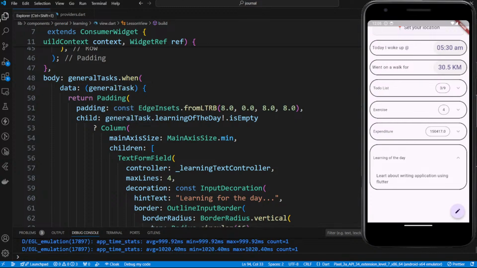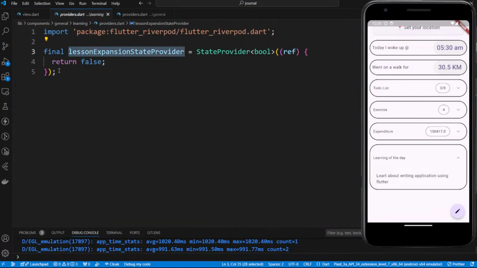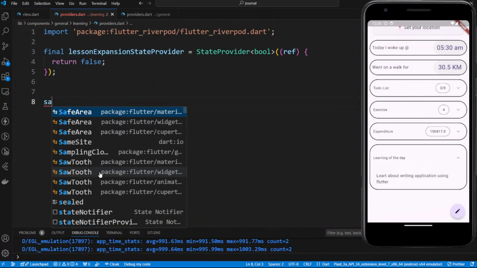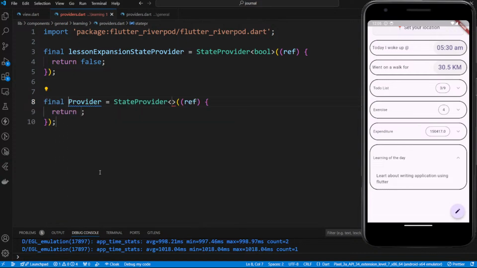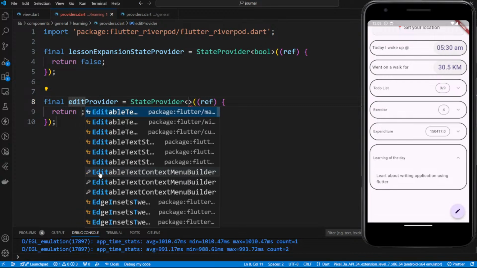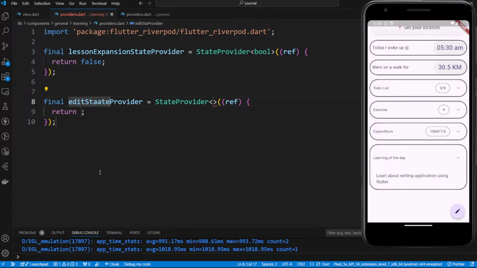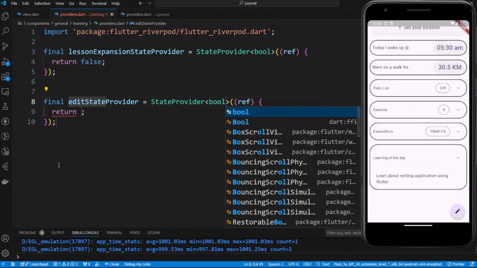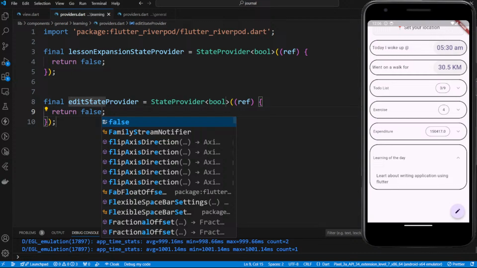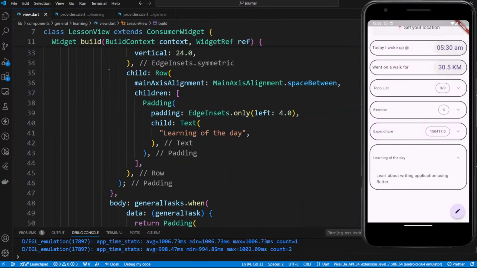let's do one thing. Inside the provider of learning, let's create one more state provider, and we say edit state. So when you long press on it, we'll enter the edit state, and what this edit state will do is make one more text form field with update. Okay, so edit state provider, and here we'll also pass a boolean, and by default this will be false. Edit state provider, and go to view. Let's watch this.